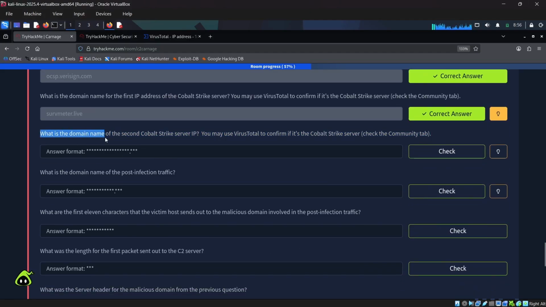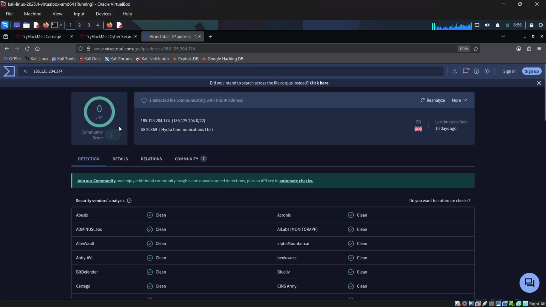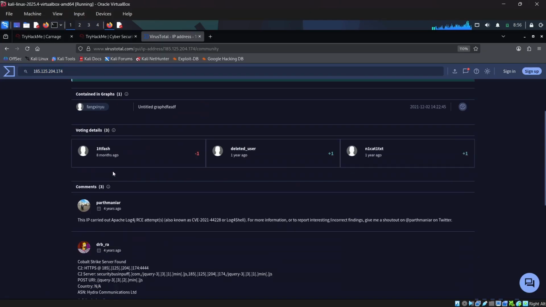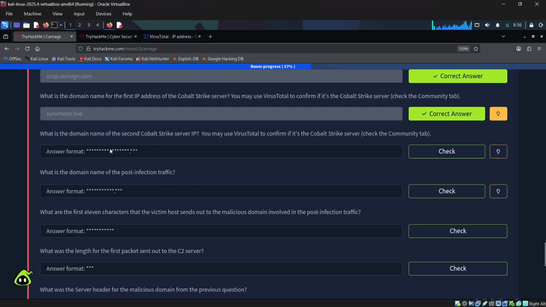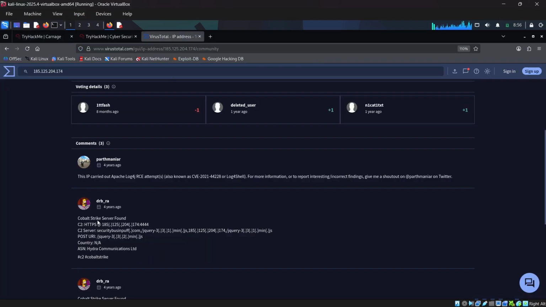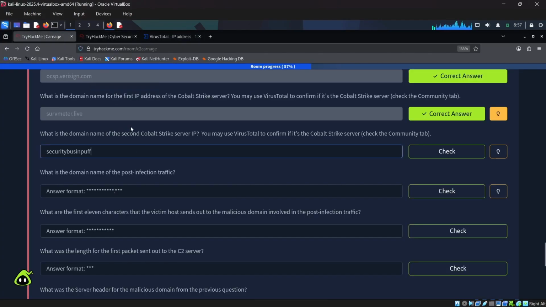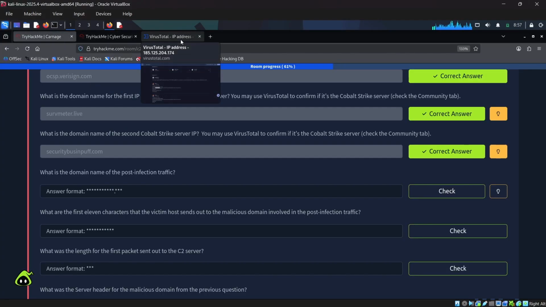Yes. So what is the domain name of the second Cobalt Strike server IP? You may use VirusTotal to confirm if it is Cobalt Strike. Check the community tab. So let's search for the second one. So here is our second Cobalt Strike IP, and we have to check the community tab. And in this tab, you have to find the domain name of this IP. So in this case, we have securitybusinpuff.com. So let's answer that out. Yes.